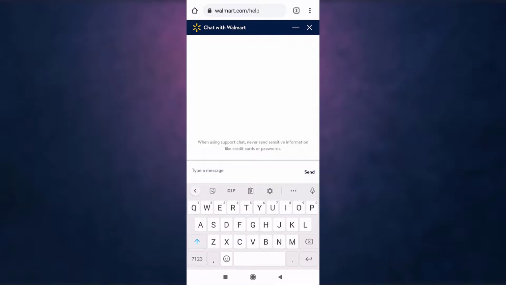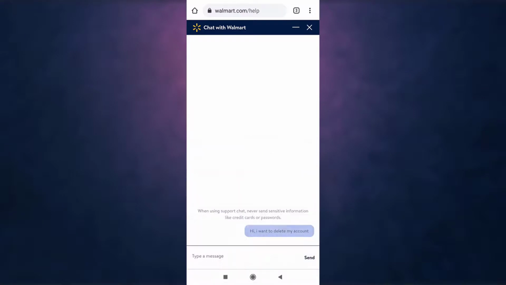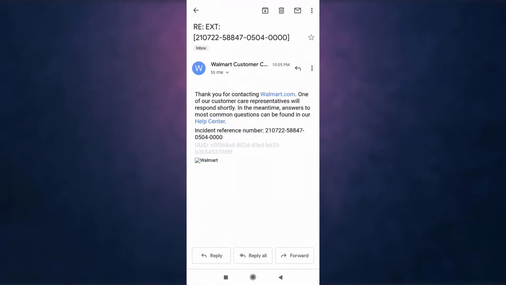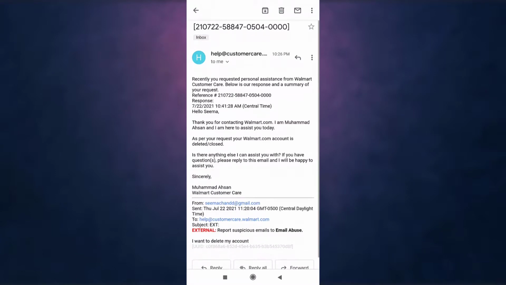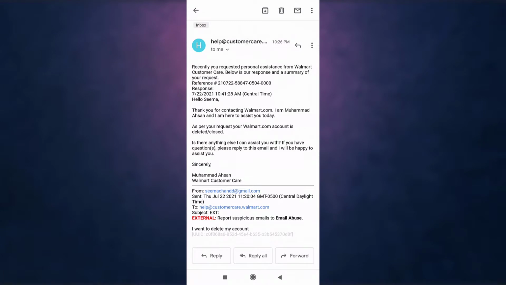Now send a message saying that you want to delete your account. After you are done, tap on the send button. After some time, Walmart will send you an email saying that they will respond to you shortly. Again, after some time, you'll receive another email saying that as per your request, your Walmart account has been deleted. This way you can delete your Walmart account.